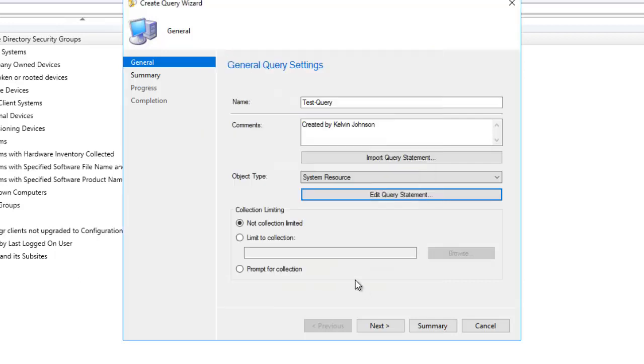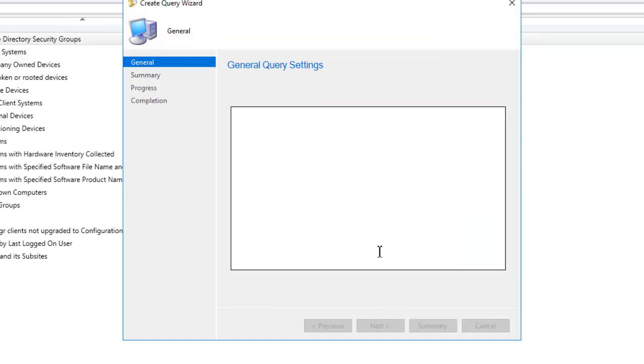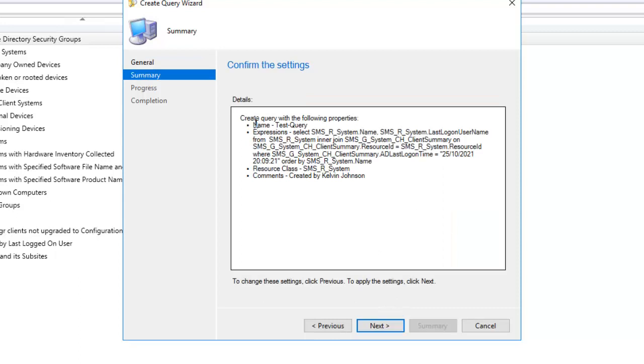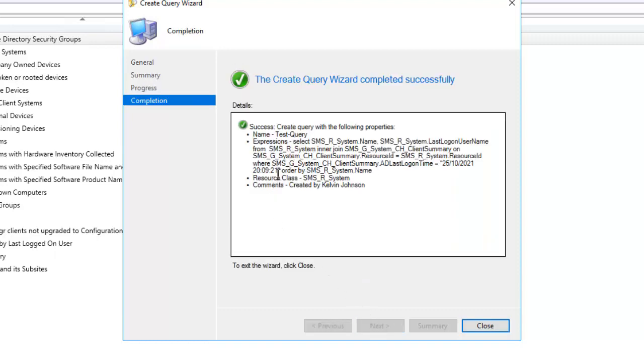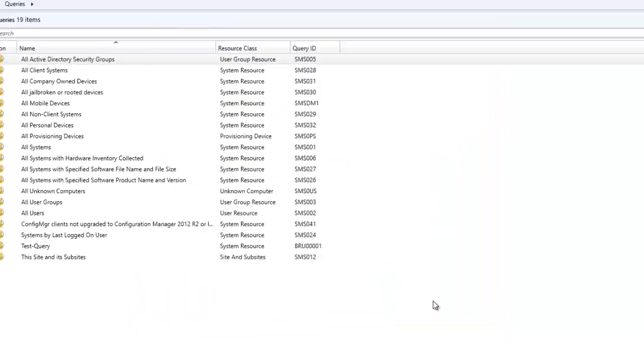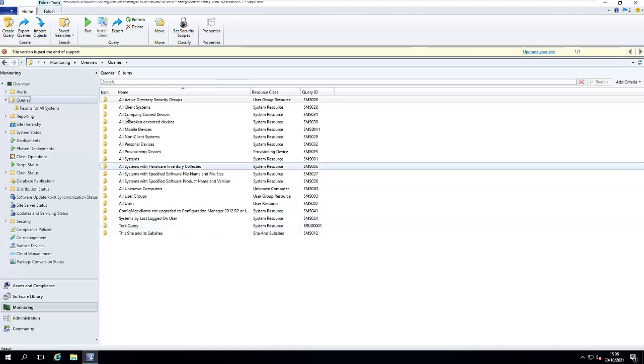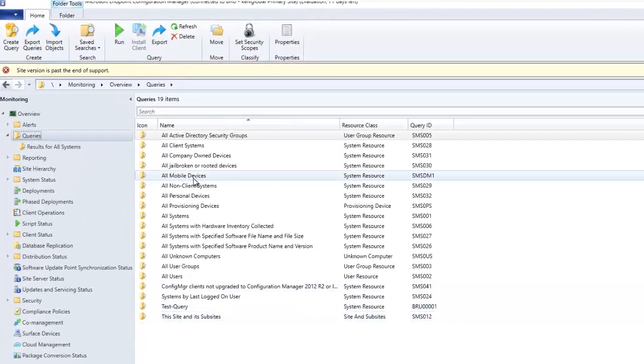So let me click OK, and then we can decide to just click OK. And here you can see our create query with the following properties. Here you can see the properties of the query that is being created. The comment is also included, which is created by Kelvin. So here let me click next to run this query. You can see that my query is being created, and if I click close, here you can see my query is now among the listed queries. Every new query you create will be listed among them.